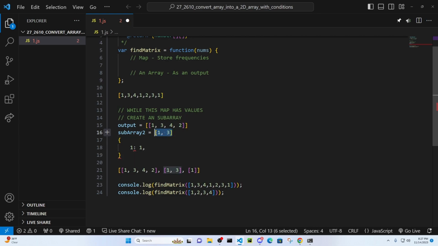And then I have my second subarray. I've completed my iteration through the map for the second time, and I push it onto my output. And then last thing, I'm still iterating over this map while it has values. And so I'm creating my third subarray. Starts off as empty. I'm encountering the 1, pushing it on. Since the 1's value is 1, I'm deleting it from the map.